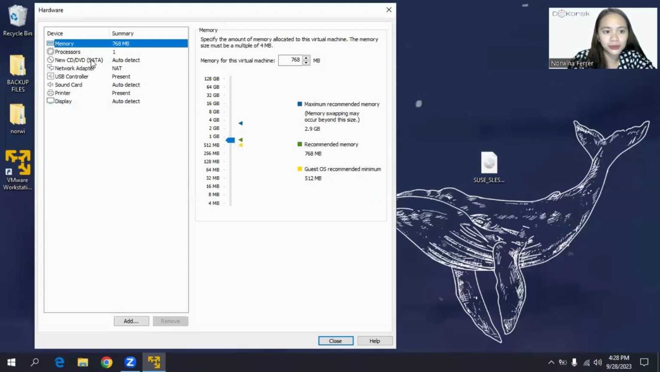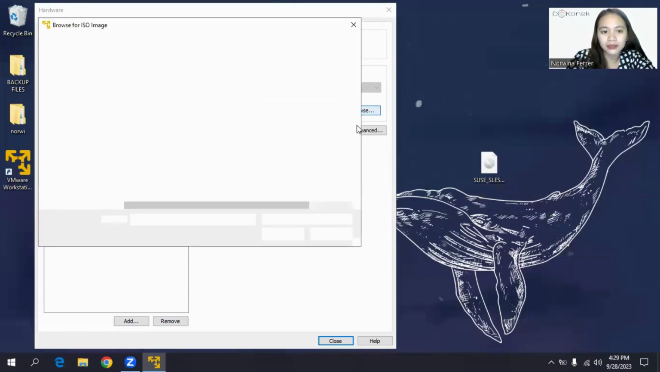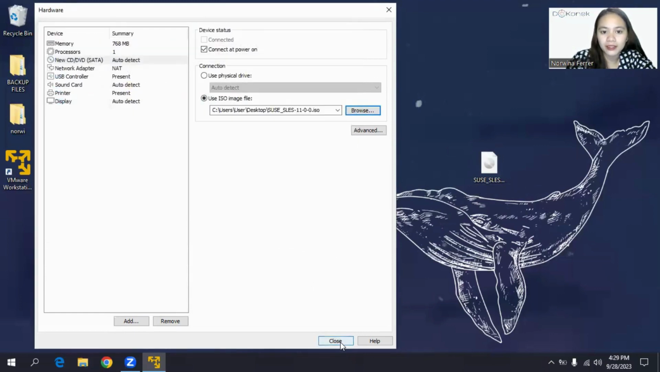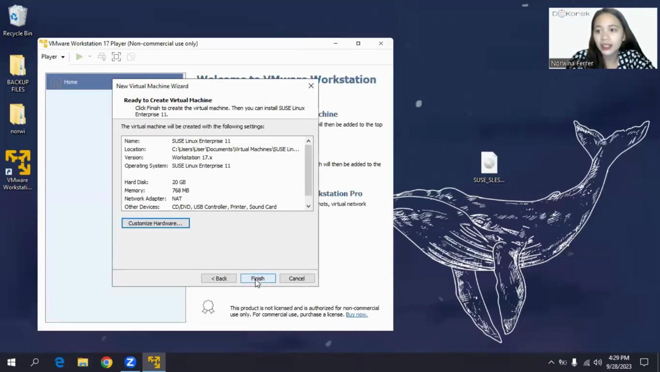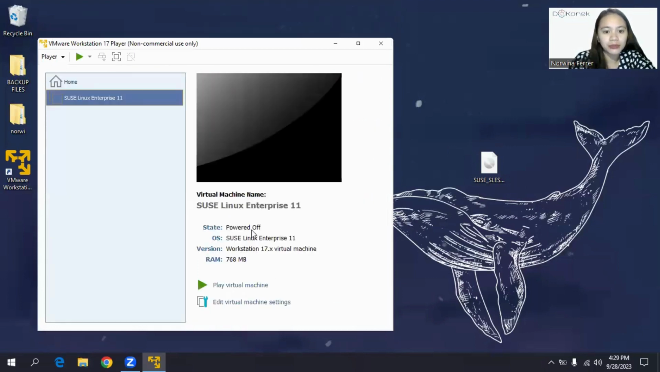In this area, we will click the Customize Hardware. And let's go to New CD/DVD. And use ISO image file. And let's browse and let's input this file. So in desktop, open and then let's close this. And let's click Finish. So after that, we will click this one, right click, and then click the power on.